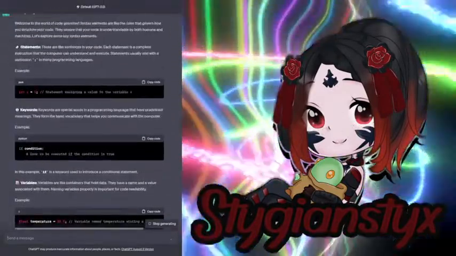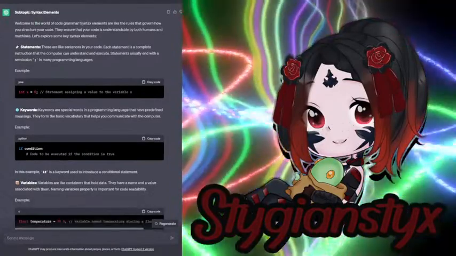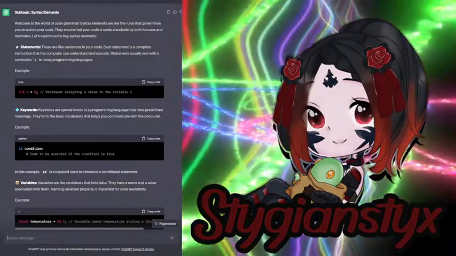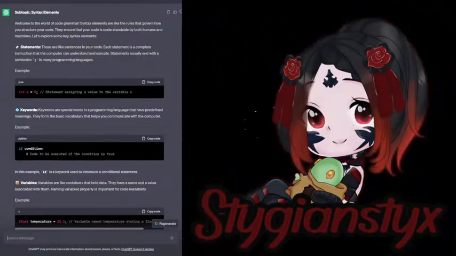Subtopic: syntax elements. Welcome to the world of code grammar. Syntax elements are like the rules that govern how you structure your code. They ensure that your code is understandable by both humans and machines. Let's explore some key syntax elements.